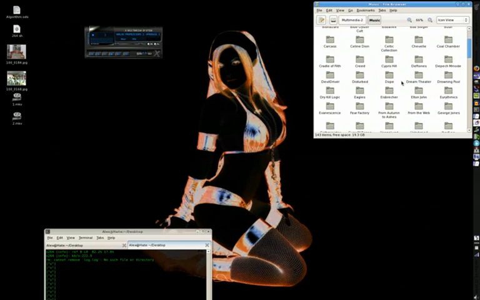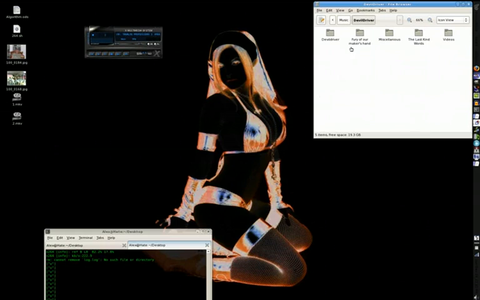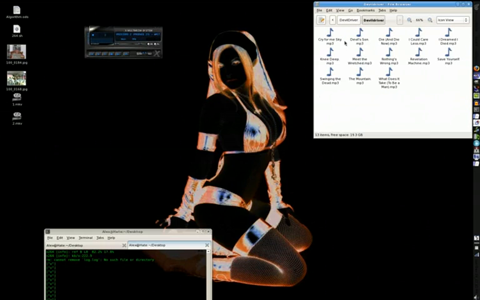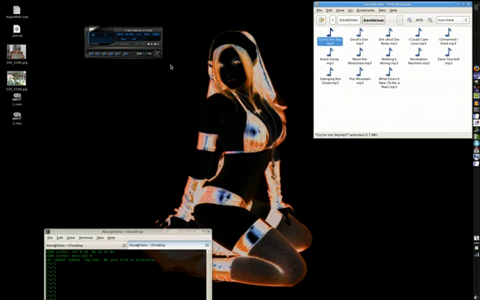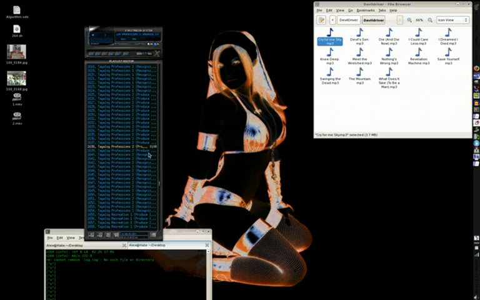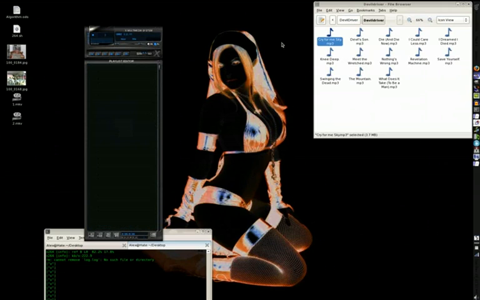Let me try to find... There it is. Anyway, for example, we will tell it to open with audio player. Well, you can't see anything because I have the playlist hidden. But if you open the playlist, actually here, let's remove all. If you open the playlist, you'll see that it puts it in a playlist, but it doesn't play it automatically. You actually have to hit play.